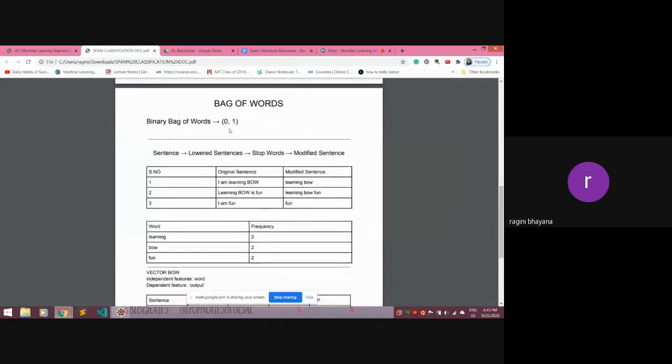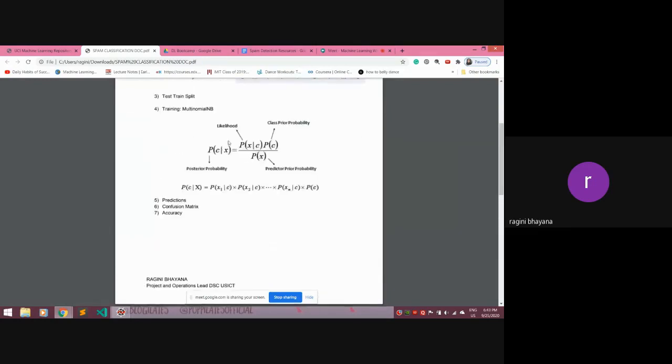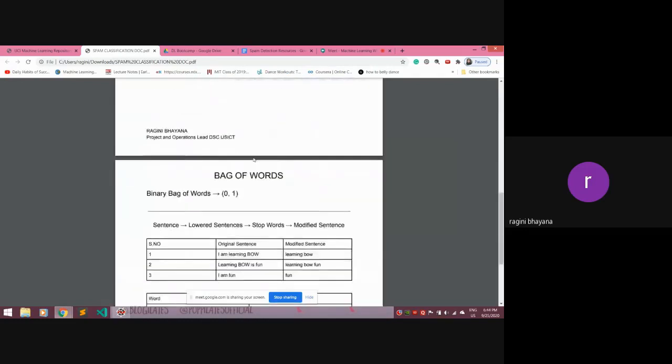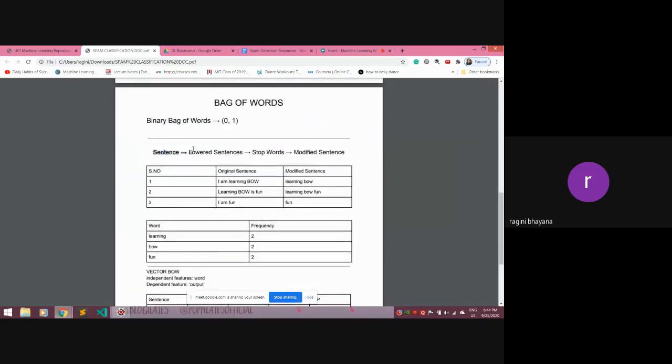Afterwards, bag of words, this is how we make our model. We're making bag of words using Count Vectorizer. So in data pre-processing, we took our sentence, we removed insignificant characters, we lowered all the capital letters, and then we used stop words, so unnecessary words like I, am, the were removed, and then we got our modified sentence. So in our model, what our X matrix would be, I'll give you an example using 3 sentences. I am learning bag of words, learning bag of words is fun, and I am fun.